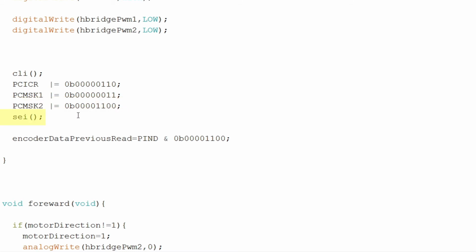In the next line, we call SEI to set the interrupts active. SEI is the partner function to CLI, which turns off the interrupts. The last line of the setup function we use to grab the current state of the encoder, so we will have valid data to compare when the encoder's interrupt is triggered.